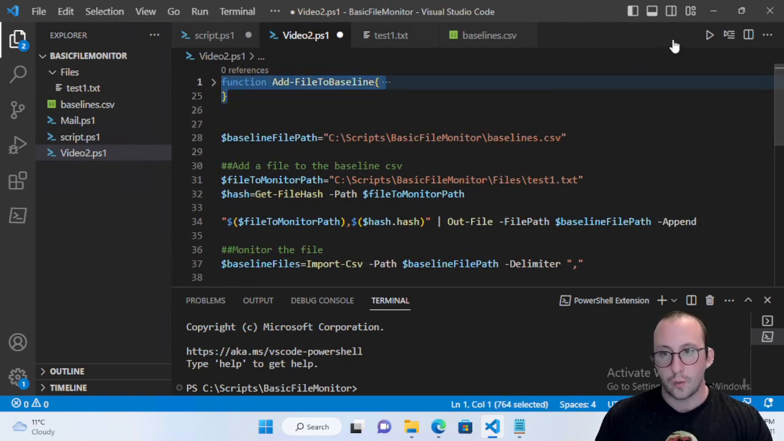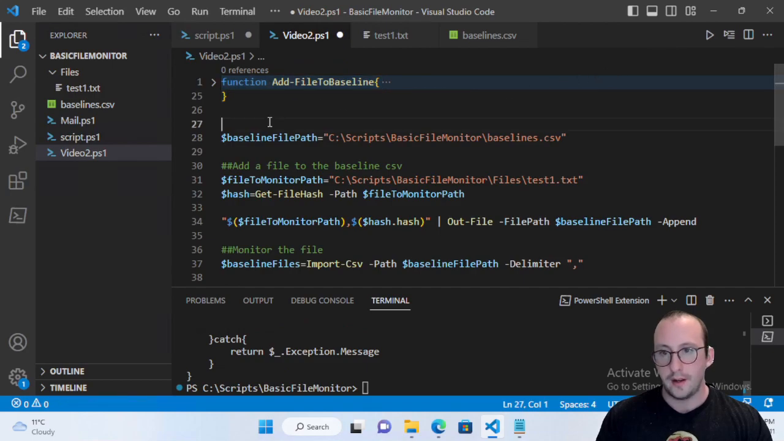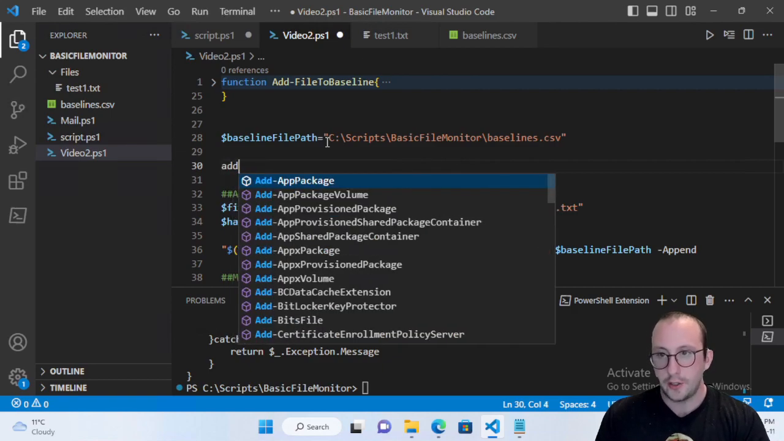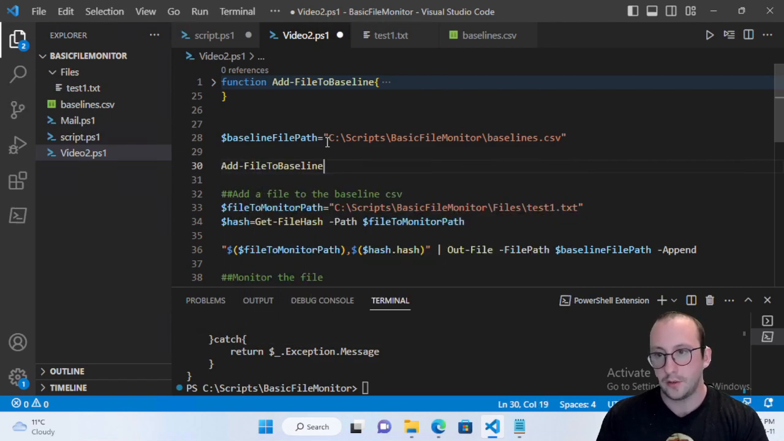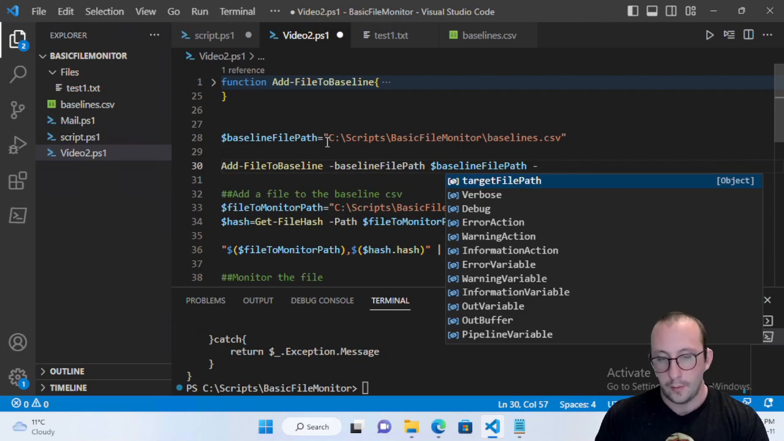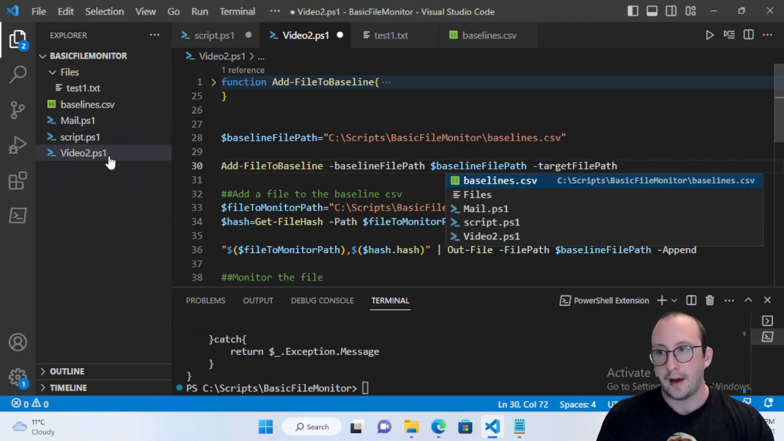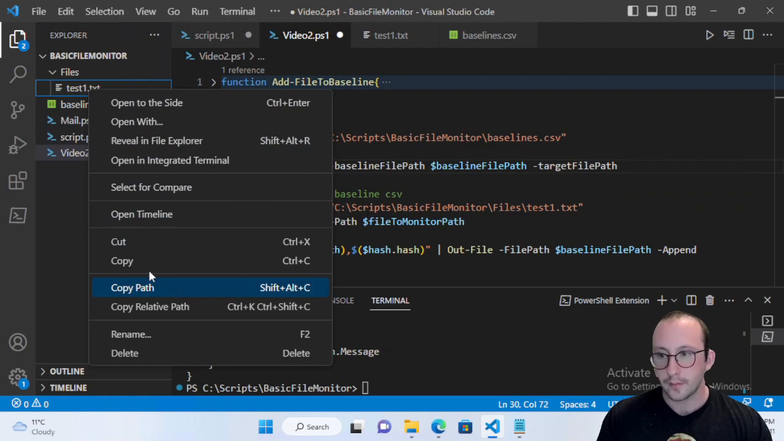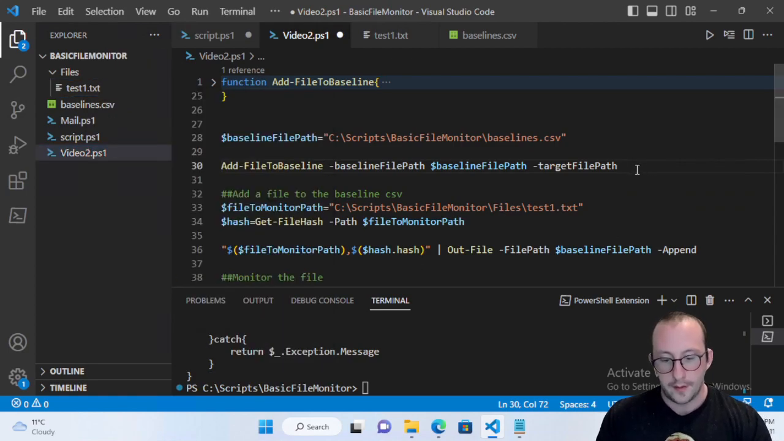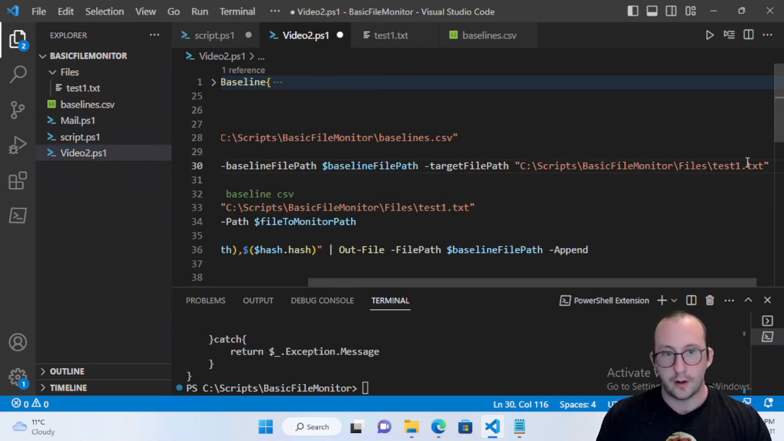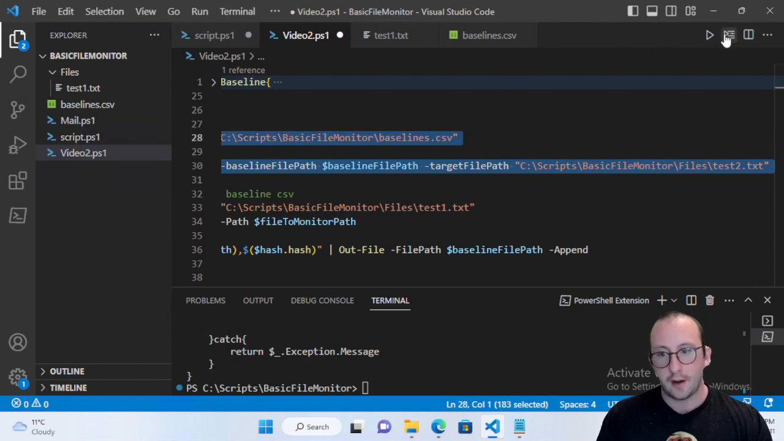So if we run this code here to put it in our PowerShell, knowing that it's a commandlet, we can do Add-FileToBaseline. We're going to pass in our baseline file path variable. And for the target file path, I'm going to pass in this path here. So let's put in our test1. But what I'm going to do is actually put test2 here, and let's see if this gives us an error.